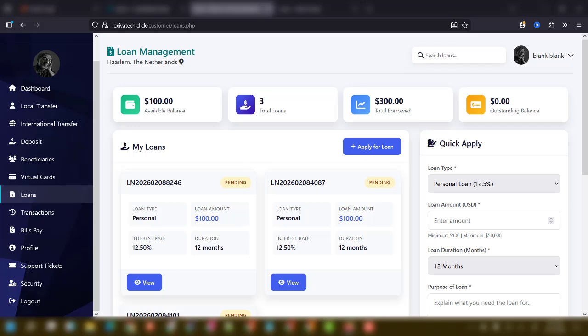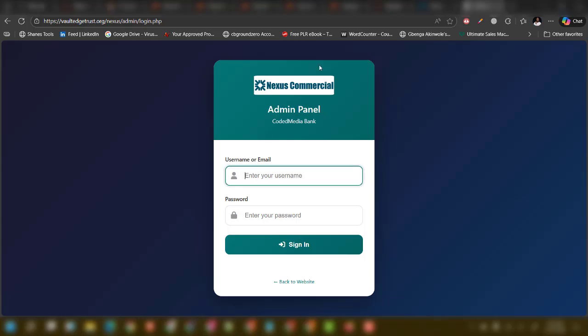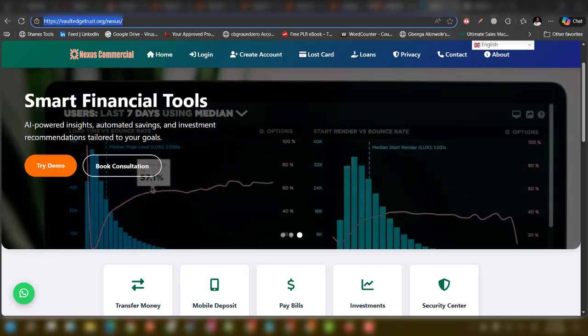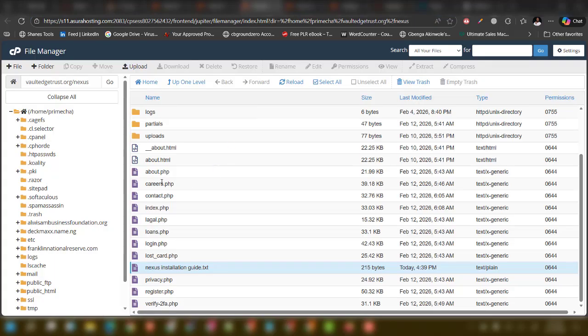Now, without wasting time, let me also show you how you can edit all the details there. If you look at the site here, you can see the information. You can see the home, login and every other part here. So you go back to your file manager. If you come here now, you can see the index.php. You are going to edit it. You are also going to edit the contact.php and the about.php. So just take your time and go through all these files.